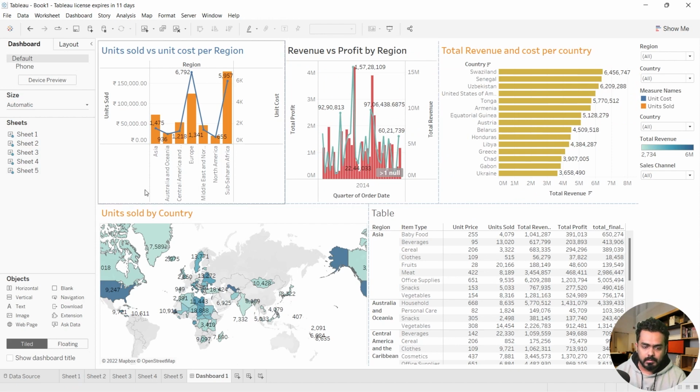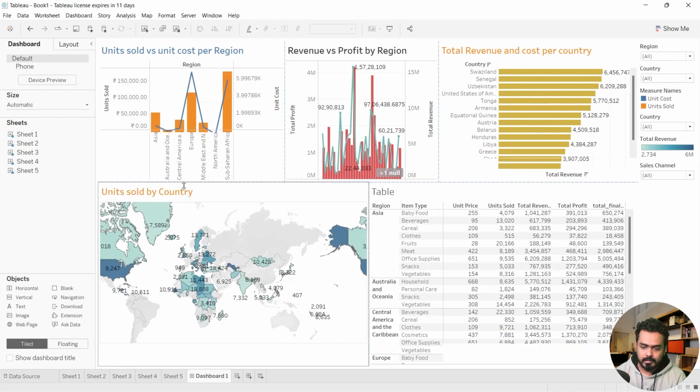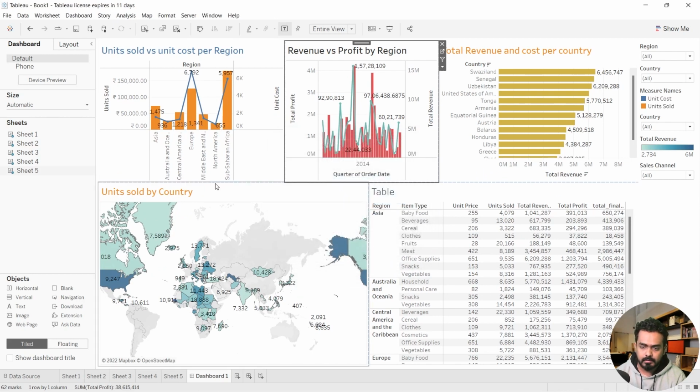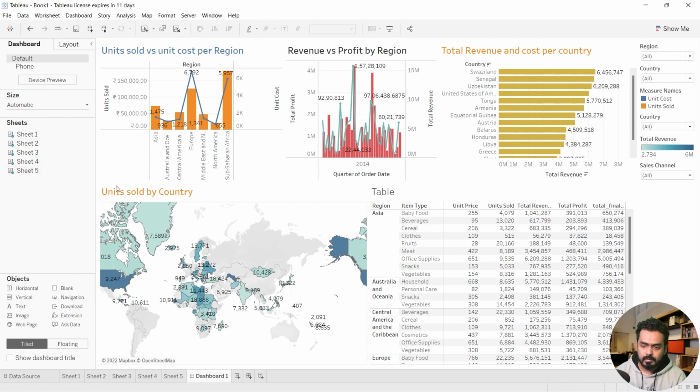Fine. So here, let me make it this way. Filter data. Okay, we don't have any pie charts, but yeah, you can do the pie charts as well. So I've just given you the idea of how to drag and drop and how to create the new charts, right?